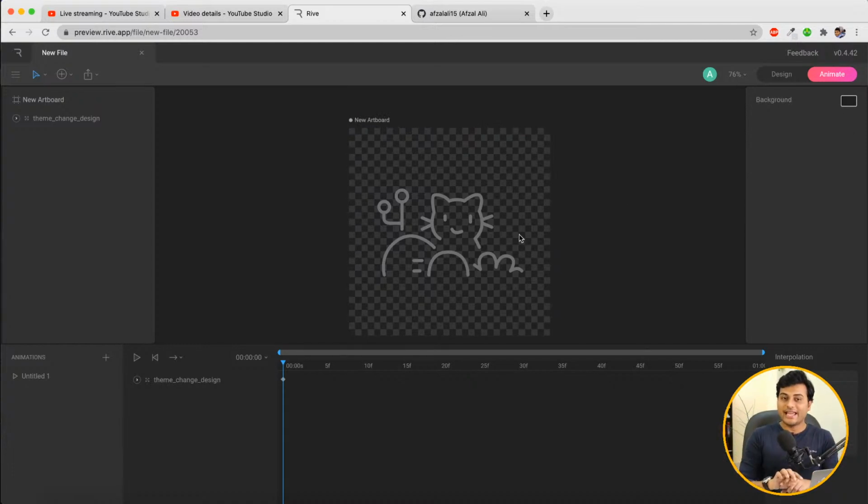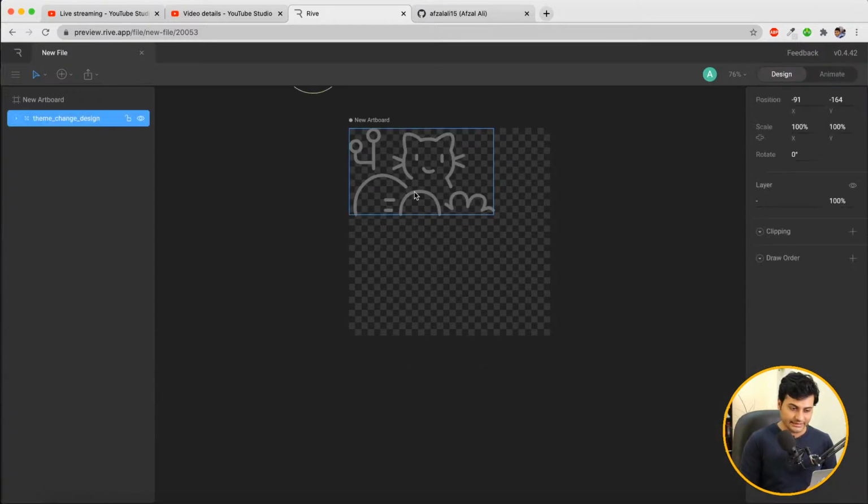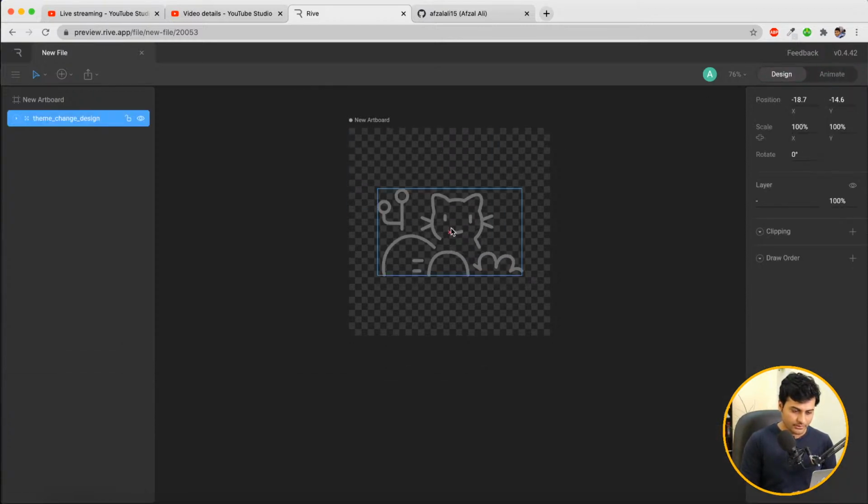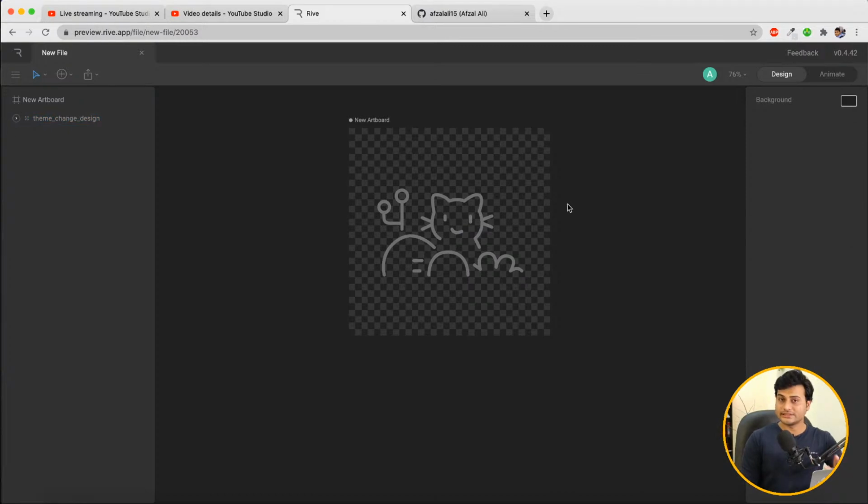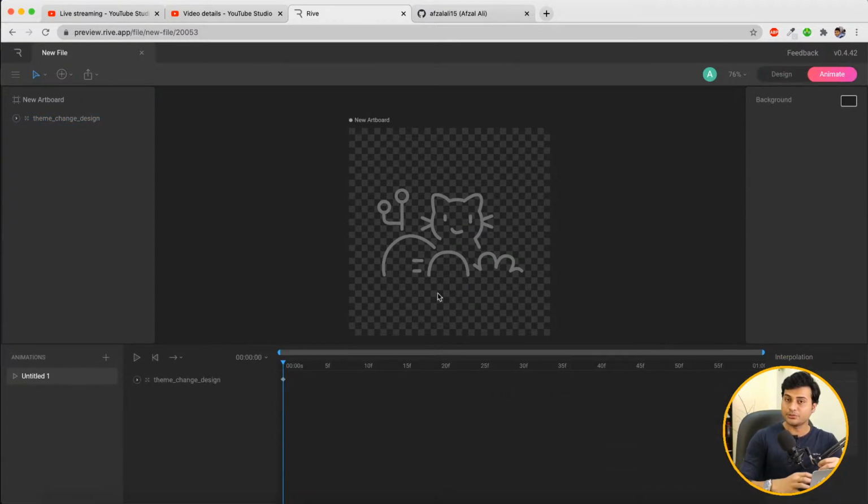So let's go ahead and not waste any time and start animating things. Design wise, this is the design we are going to work with. And in animation, we have to select each and every element and animate it. First thing, inside the Rive application, whenever it creates an animation, it creates it at 60 frames per second.